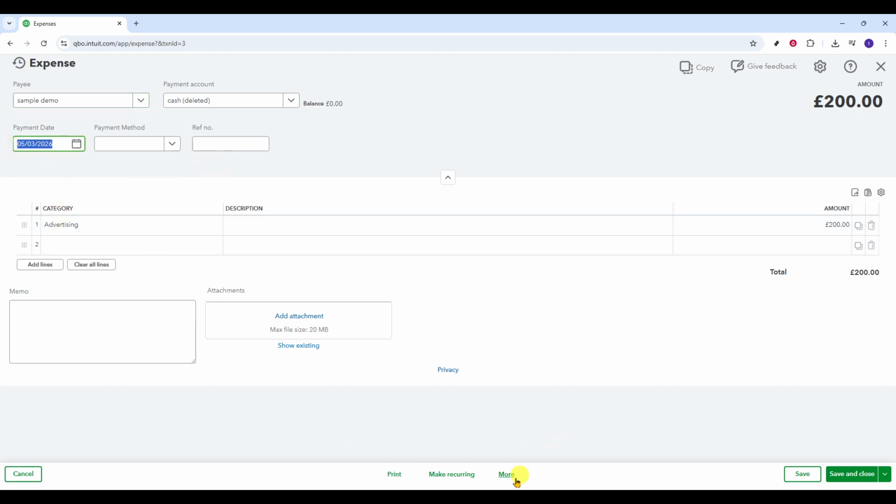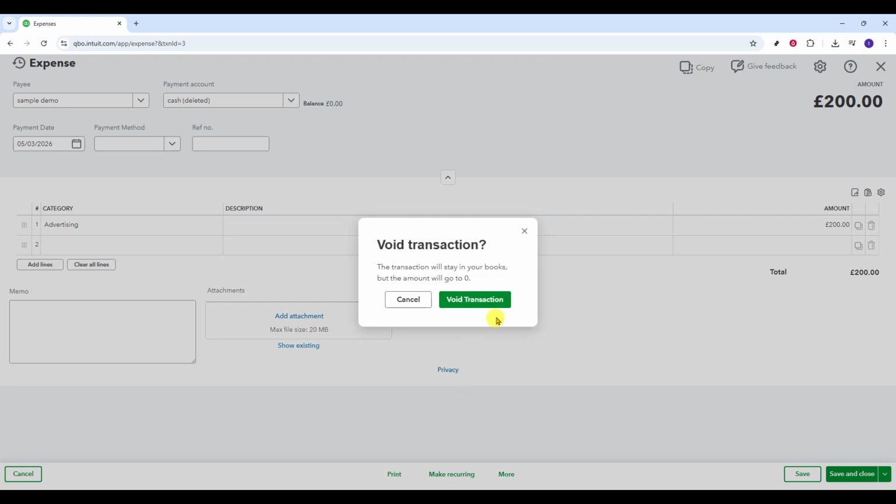Click More, then choose Void. QuickBooks will ask you to confirm. When you confirm, the transaction stays in your books, but its amount becomes zero. This preserves a clear trail that the expense once existed and was intentionally voided, which is helpful for audit history and month-end reviews.